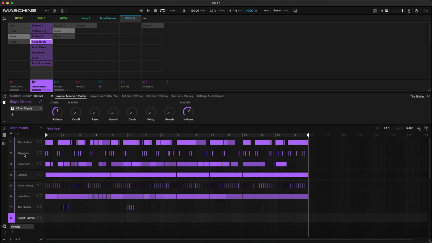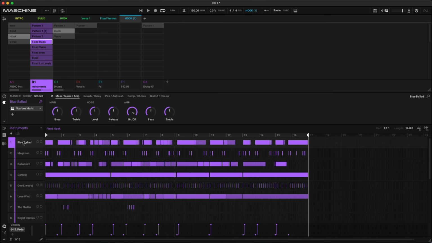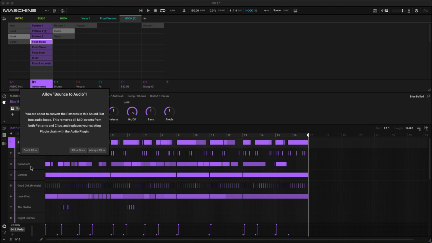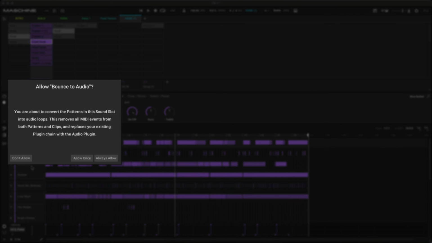I will select the sound slot of the instrument I would like to bounce in place. On my mouse, I will right-click and choose Bounce. A dialog box will appear: Allow Bounce to Audio. You are about to convert the patterns in this sound slot into audio loops.